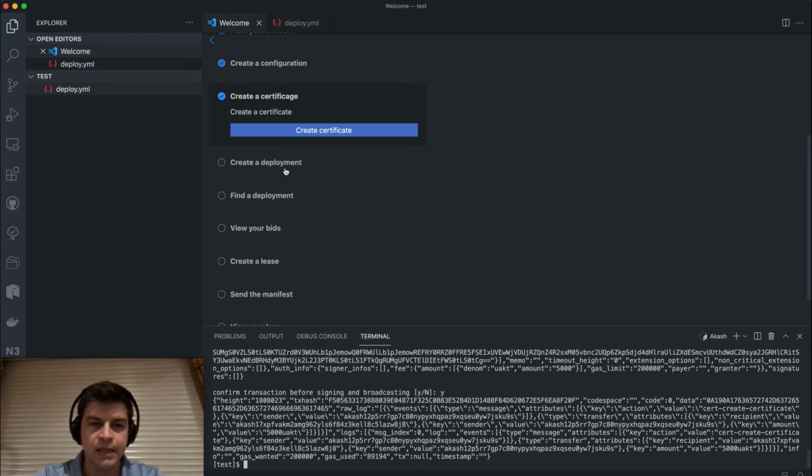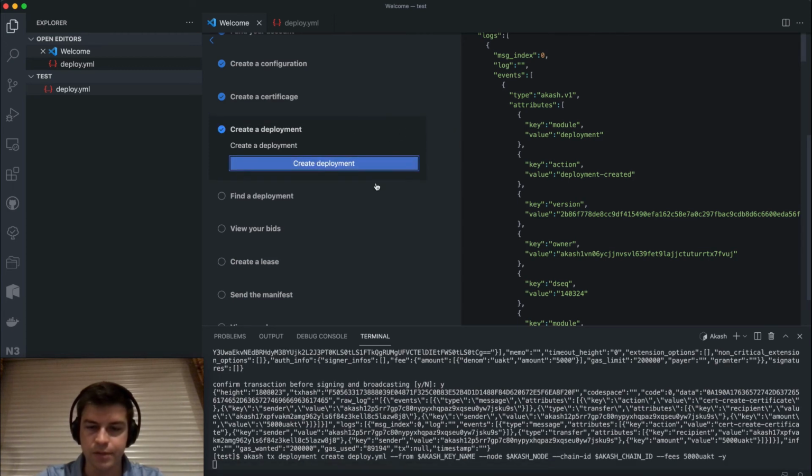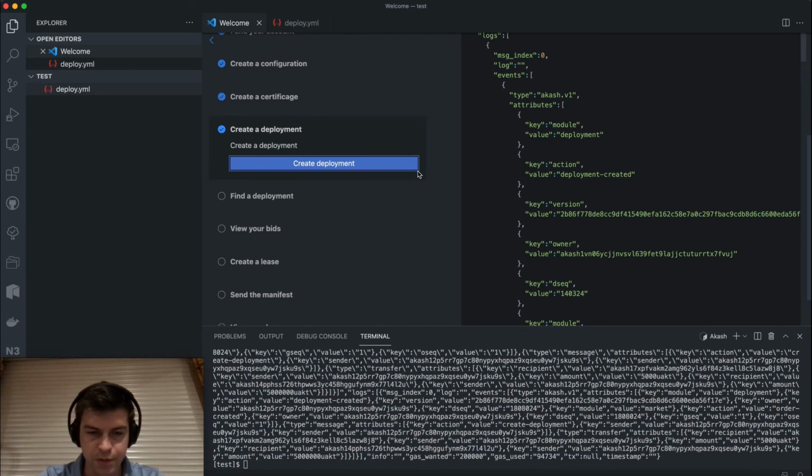Perfect. Next, I'm going to create a deployment. So once again, I just have to click a button. So it's really easy for developers to just go through all that.